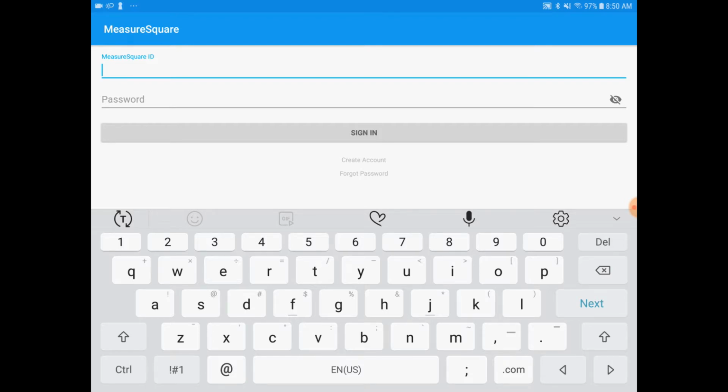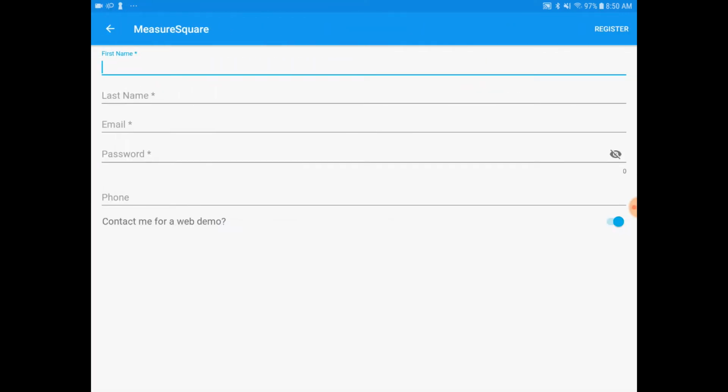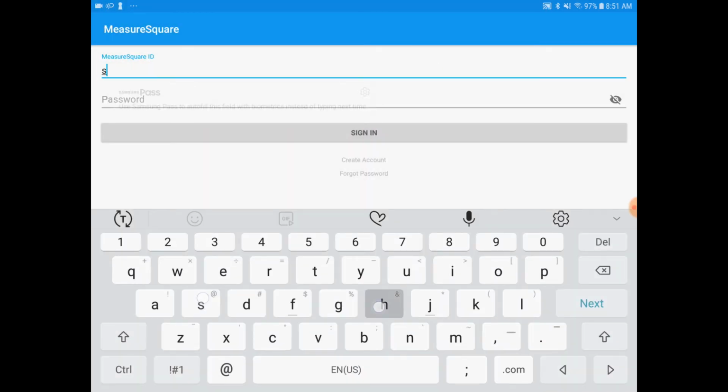But if you would like to create a free trial, you can just click create account right under the sign in. And it'll ask you to register for the account. So you'll just fill in this information and click register on the top right hand corner. But I have a login, so let me just go ahead and put in my credentials.